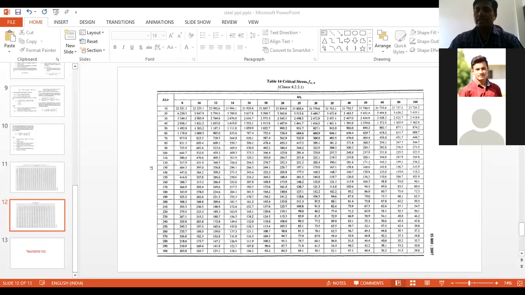Okay, and the clear span is given as 4.5 meter. Now this 4.5 is also called the unsupported length of the beam. And the condition given is simply supported. Okay, so we'll see stepwise. Now the first step, given data.